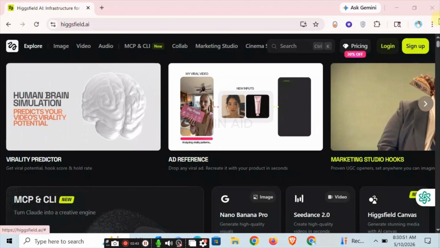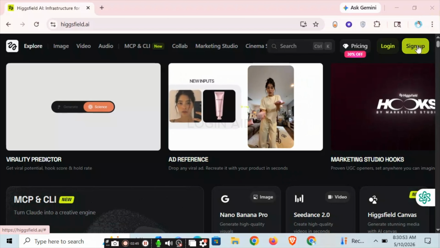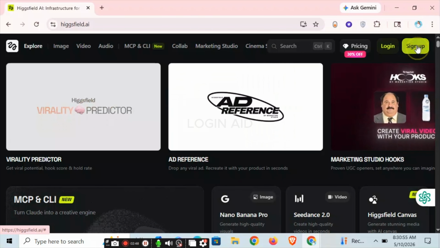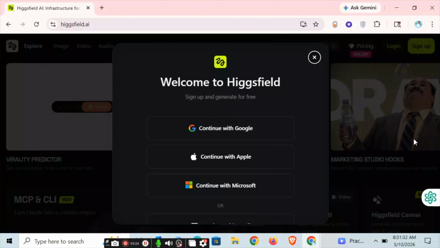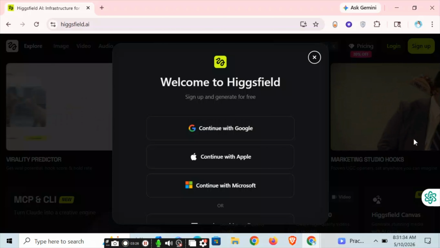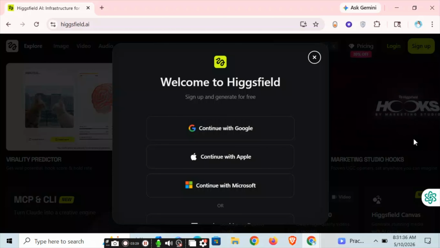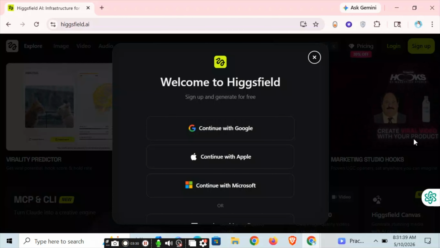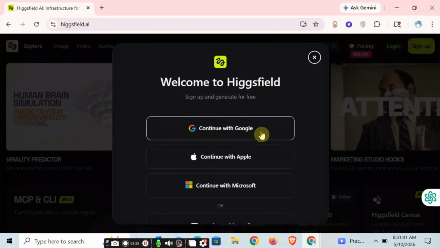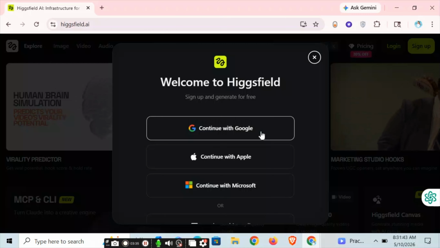What you have to do is click on this option, Sign up, that you can see at the top right corner of your screen. Now you'll be able to find various options for signing up to your Higgsfield account. You can see the options like Google, Apple, Microsoft, etc. Simply click on the option of your choice. Here I'm just going to continue with Google.